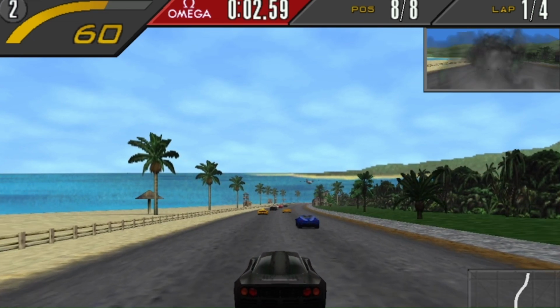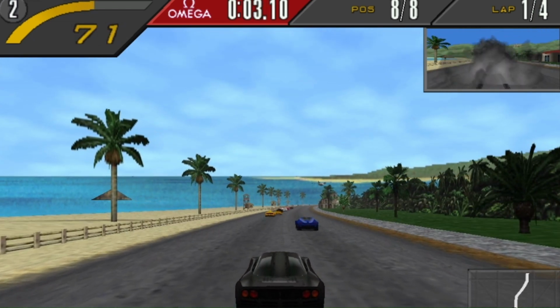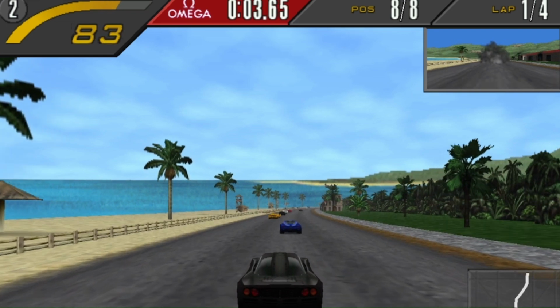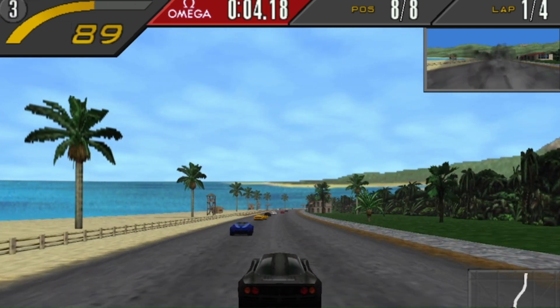Remember the sheer thrill of tearing down the Hollywood tracks in a McLaren F1 back in the late 90s? If you're missing the golden days of split-screen racing and pixelated glory, you are in exactly the right place.